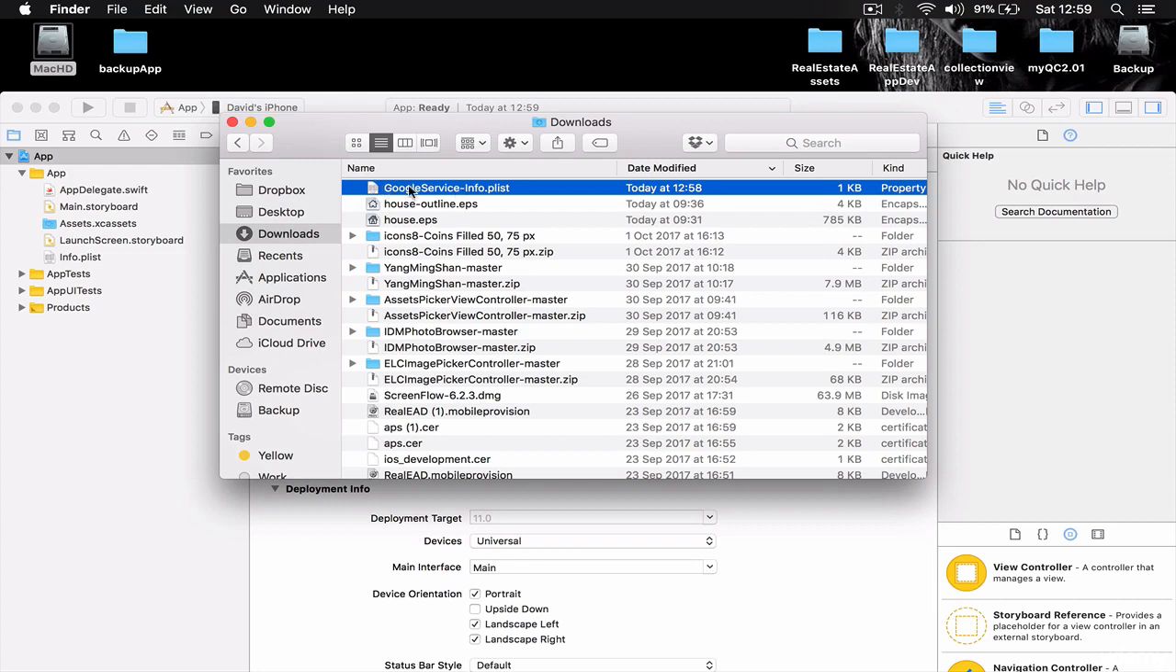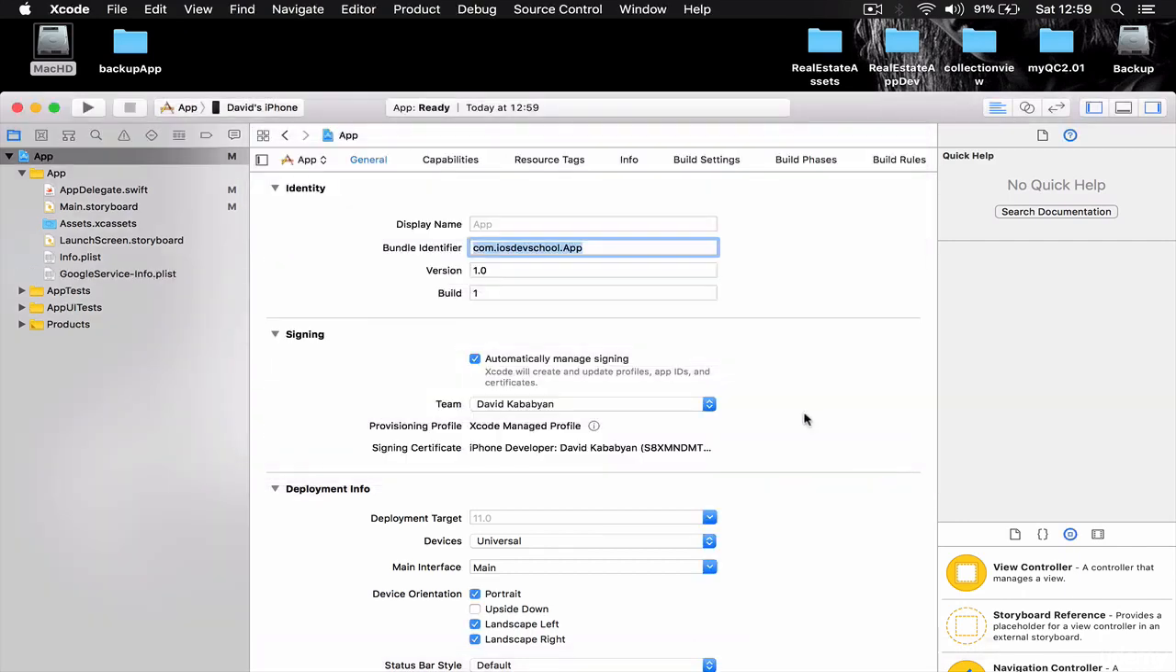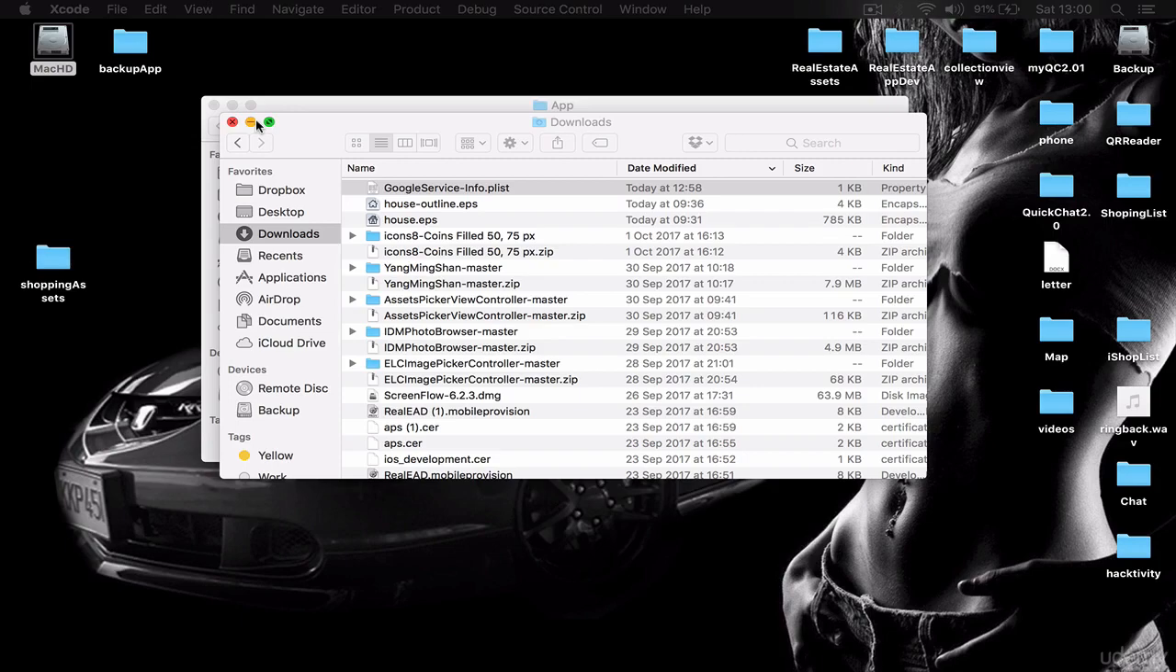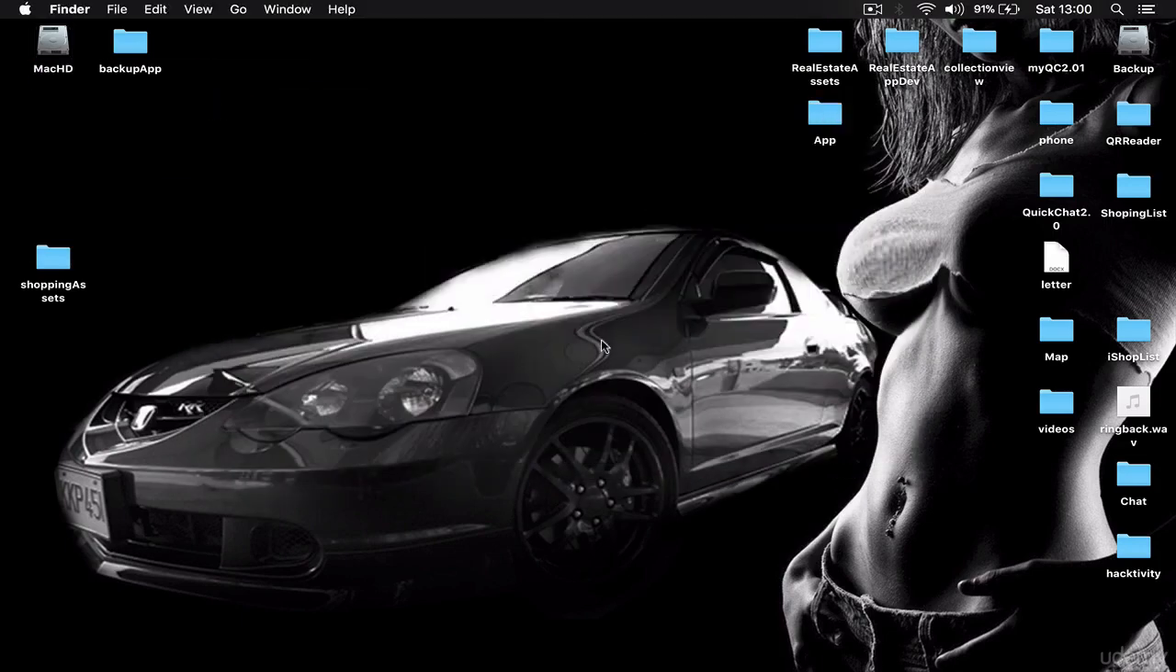Once you make sure that the name is GoogleService-Info.plist, you can drag it to your project, just under the Info.plist file you already have. Make sure it's "copy items if needed", and click finish. Without this file, Firebase will not work. All right, now we can close this, and we don't need this part here anymore.